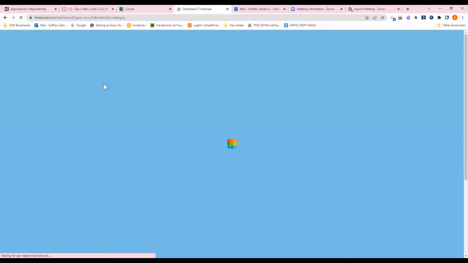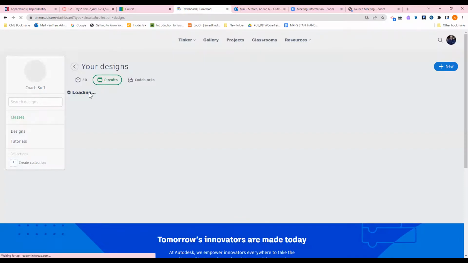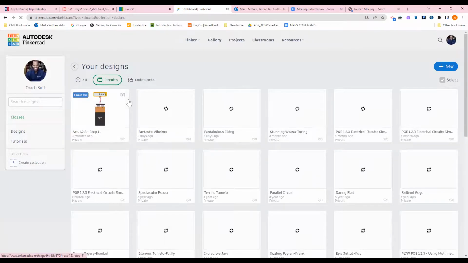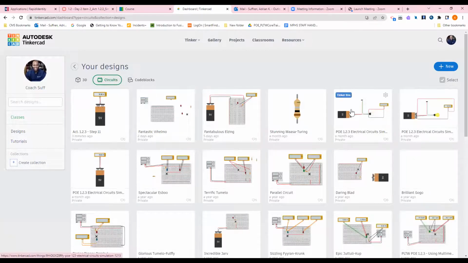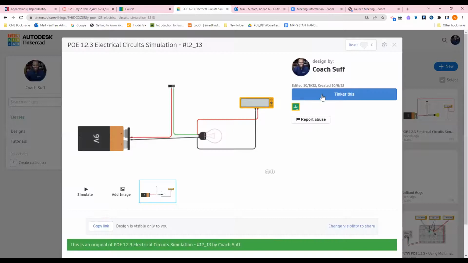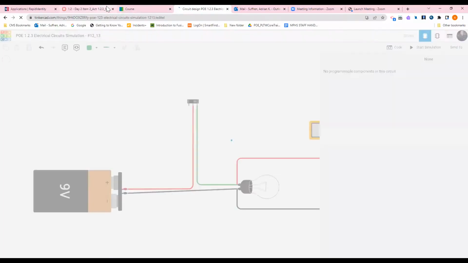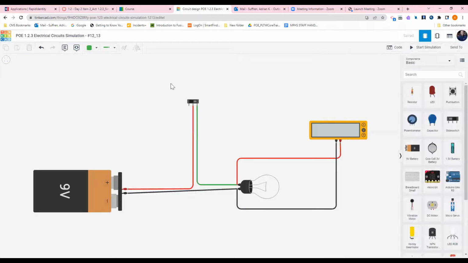Let's see. Circuits. I'm sure, there it is, right here. Let me tinker this. Okay. Again, you're going to build your circuit. Once you build your circuit, I would like for you to build this on your breadboard.